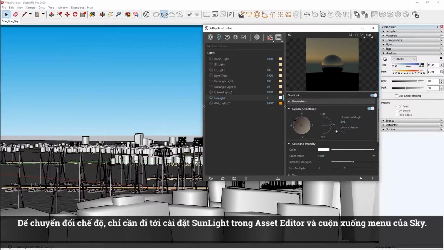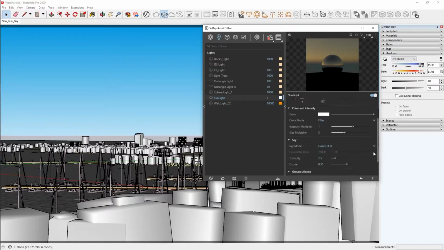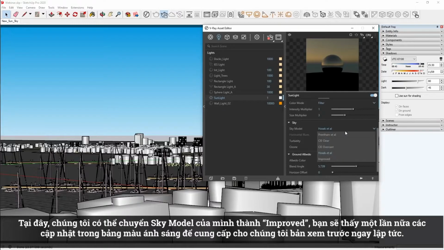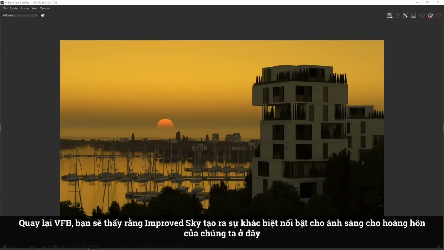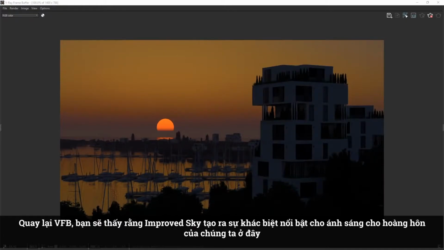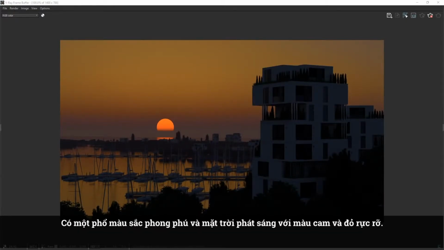To switch modes, simply go to the sunlight settings in the asset editor and scroll down to the sky dropdown. Here, we can switch our sky model to improved, which you'll see once again updates in our light swatch to give us a preview right away. Back in the VFB, you'll see that the improved sky makes a striking difference to the lighting for our sunset here. There is a rich spectrum of colors, and the sun glows with a vibrant orange and reddish hue.